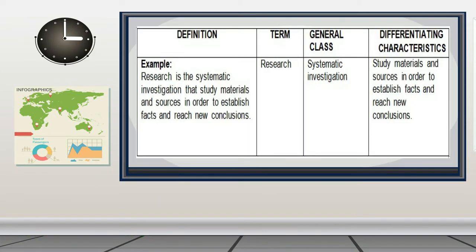Let's take a look at the table on the board. You will notice that there are 4 columns. In the first column, you will see the definition. In the second column, you will see the term. In the third column, you will see the general class. In the last column, you will see the characteristics.